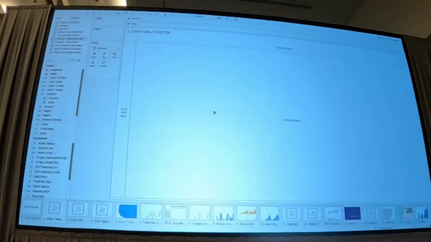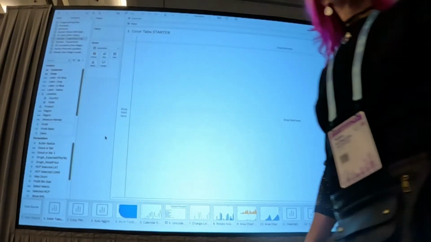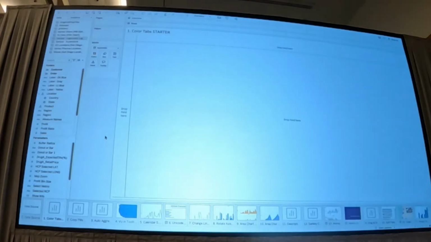Guys are ready, we're starting some warm-up. So the first few tips should be pretty easy, just to get you set up, and then we'll get into the real deal.